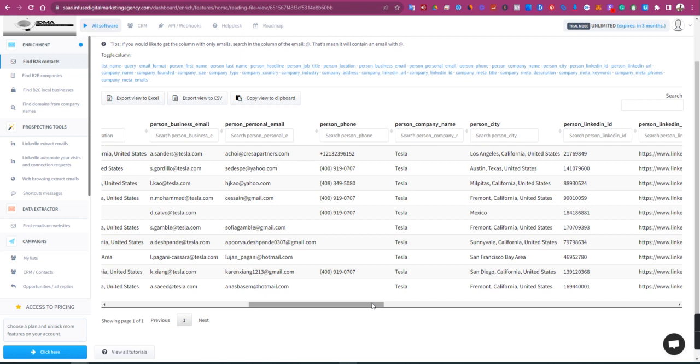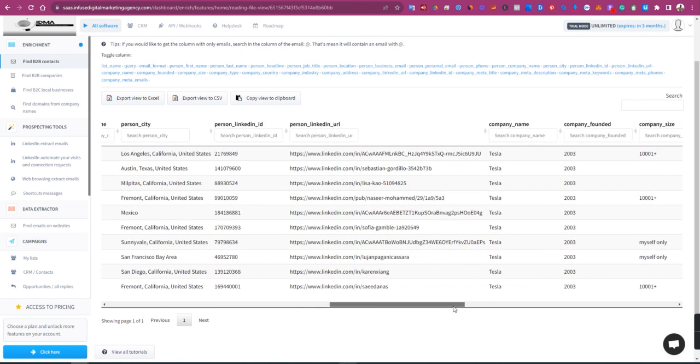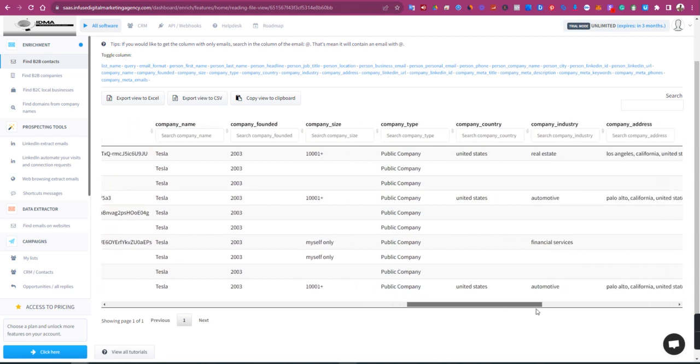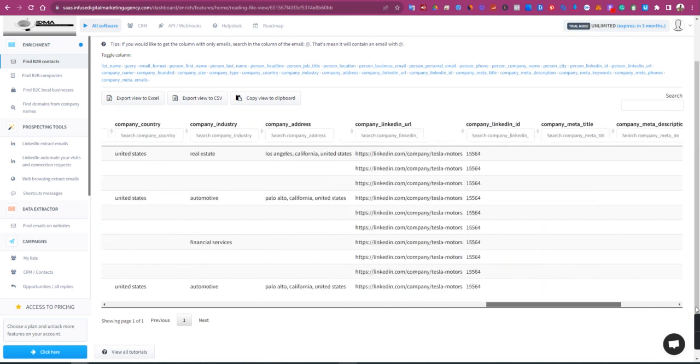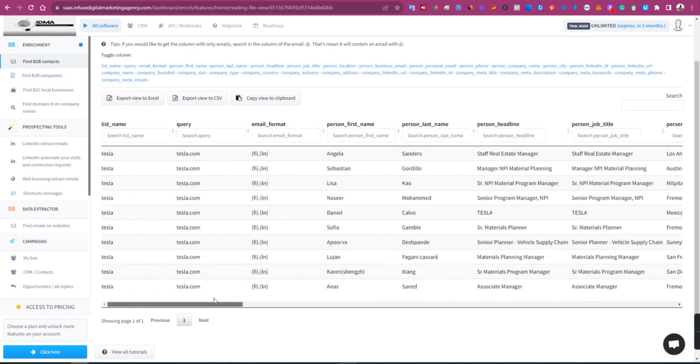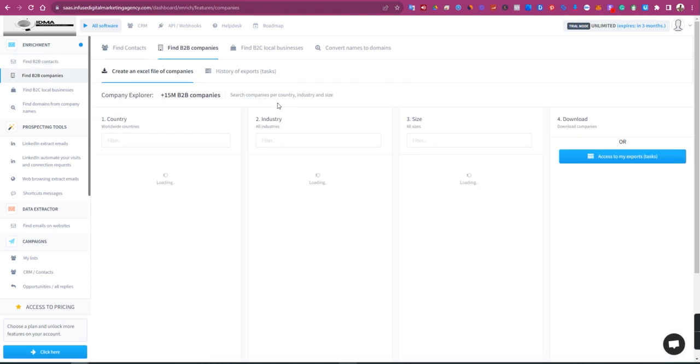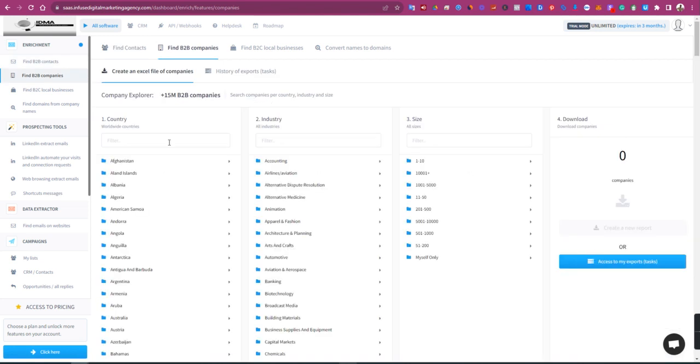There's phone numbers, location, their LinkedIn profile, and everything, right? So there you can see the location and everything else, contact numbers, etc. That is on find leads. So now I have an option. I can either go find B2B companies over here, or I can go over there. I'm going to click find B2B companies over here and show you guys what that looks like.